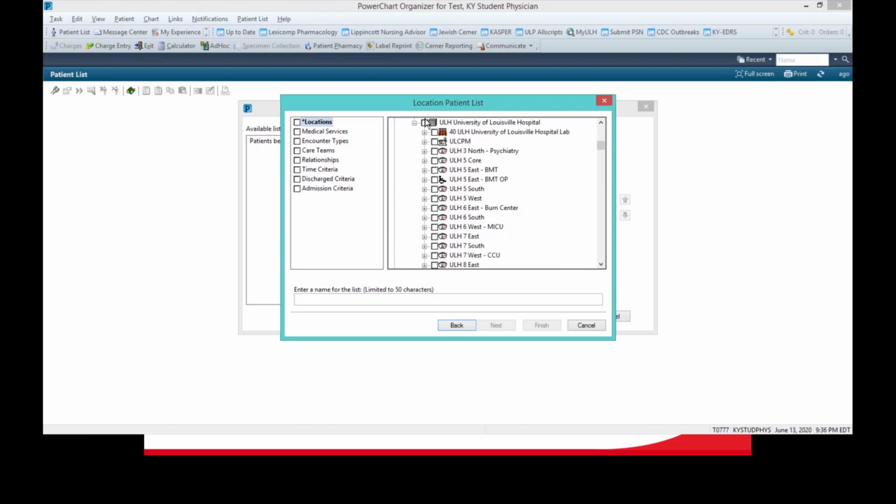Now, you don't ever want to put the little check mark to include all of University Hospital because that's a lot of patients, and it will freeze up the system. It'll cause it to kind of jam, so we don't want to do that. Today, we want to use two lists of patients where our patients commonly are. So we're going to choose 7 East and 7 South. Notice that as I add those locations, those nursing units, they're going to add to the name of my list down here, so I don't have to name it.